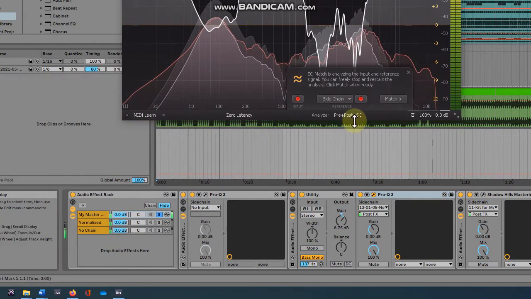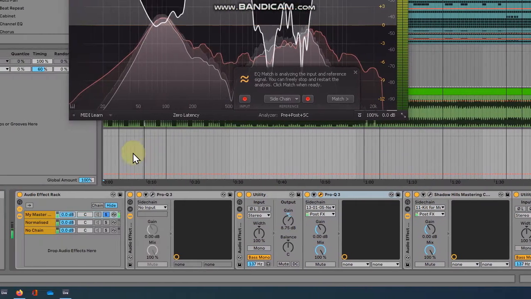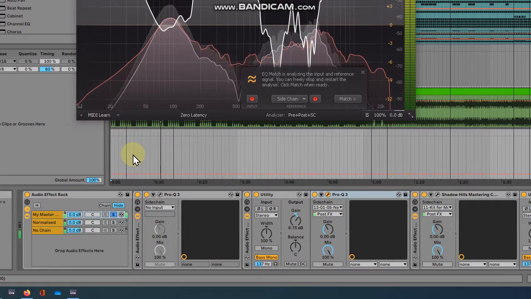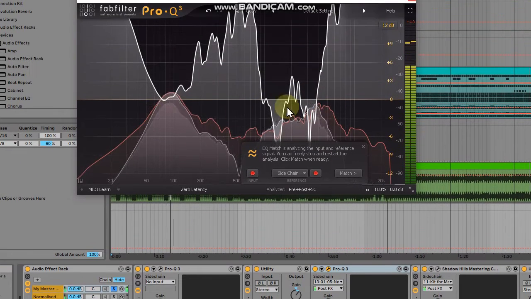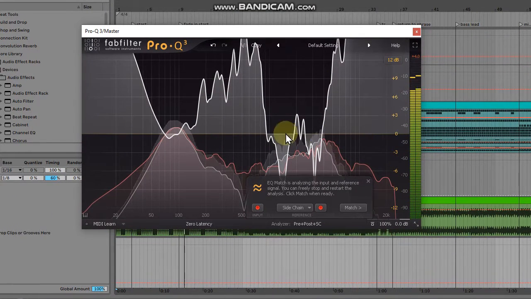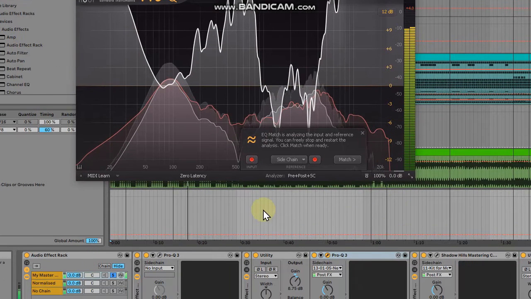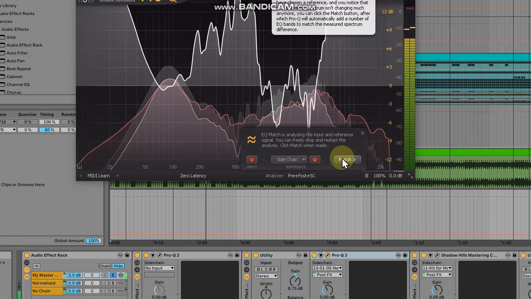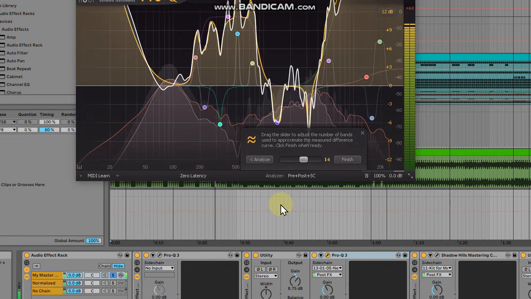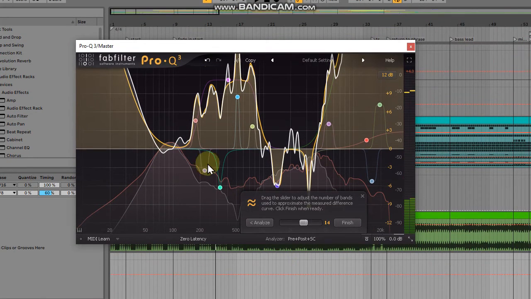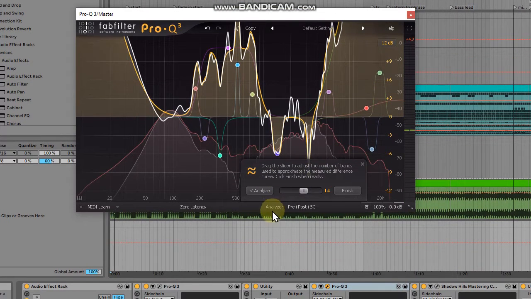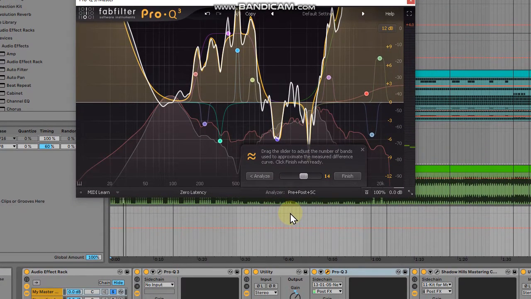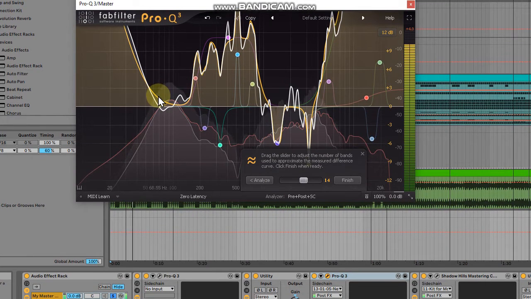Now the reference track started slightly earlier than the song, and the gain match is probably completely wrong. But if I match that now, this is not at all what we will use in the song, and have a listen then to the curve. So it's completely different now.